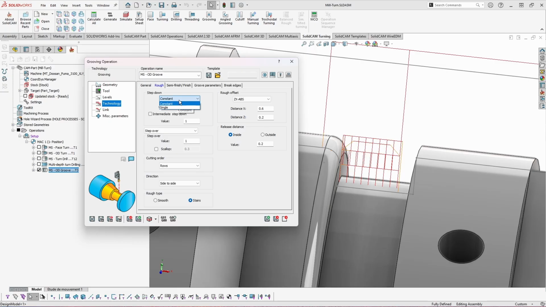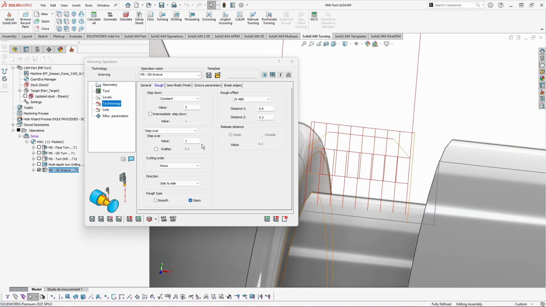For a step down, we can select either constant or a single type step down. If we select single, it will go to the bottom of the groove and then again to the bottom again until it finishes the groove. If we select constant, in this way we can select the value of our step down to be 2 millimeters, for example, or also we can insert an intermediate step down in between. So let's recalculate now. We want to have constant step down.